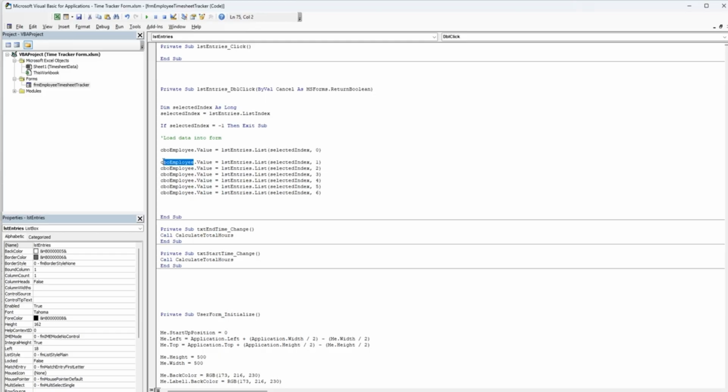And this one will be txt date. Then we have txt start time, txt end time, then we have the label, and that's not the value, that's a caption, lbl total hours dot caption. Then we have the cbo project, and finally the text box txt notes.